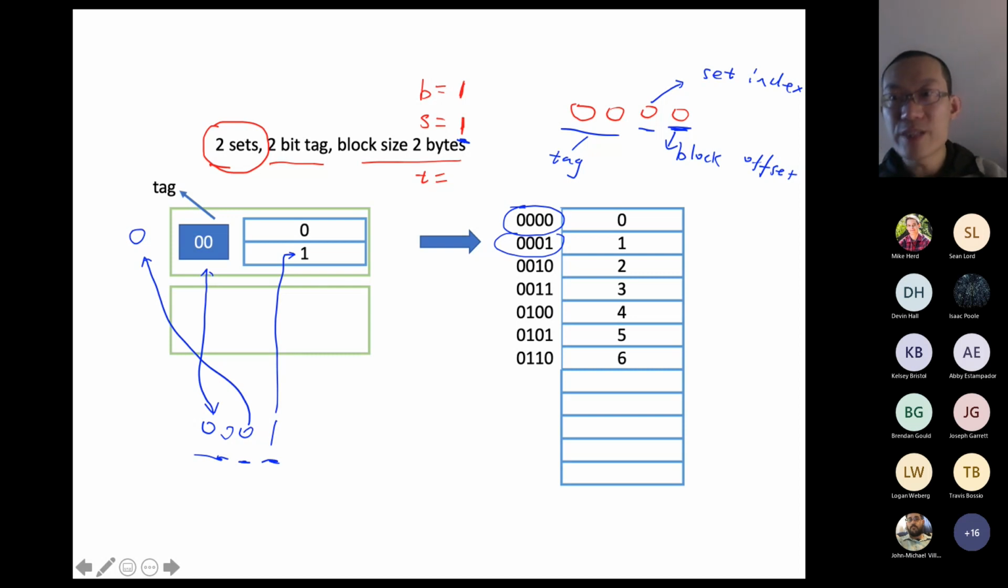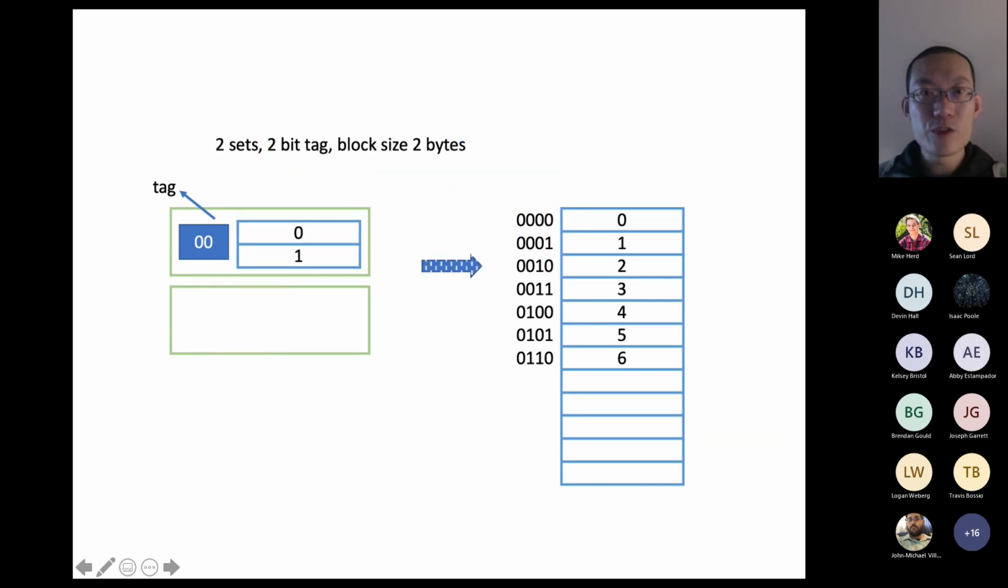Aaron, we will have another example soon. And that's a cache hit. Let's look at if we go to 0010. If we have 0010, this will be a cache miss for sure.